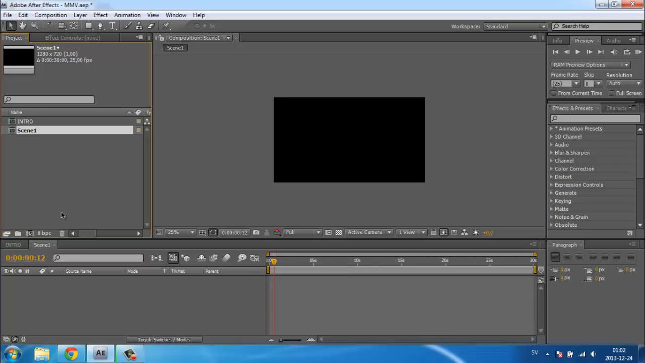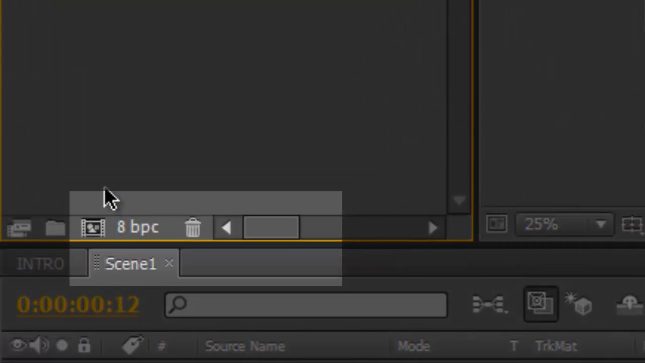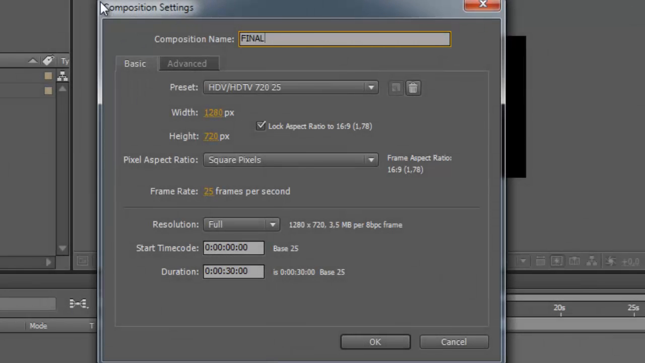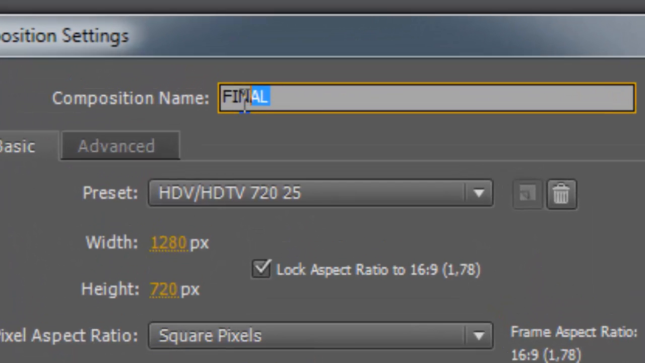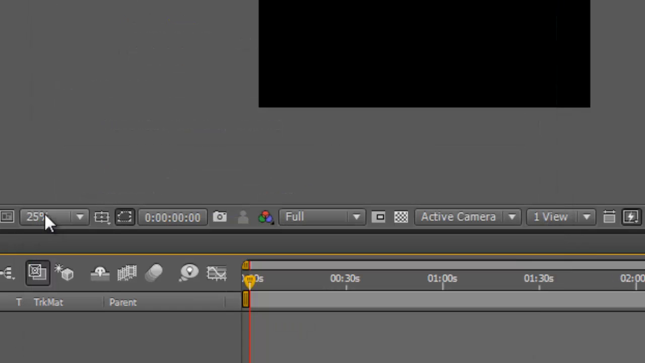We also want to make another composition. This depends on the song or whatever file you are going to add it to. If you are making a MapleStory music video, you are going to have some music to it, and then you're making the composition to the music. So we're going to make this a final composition. We name it final, and the duration of the music used to be 3 minutes, so we are going to have 3 minutes.